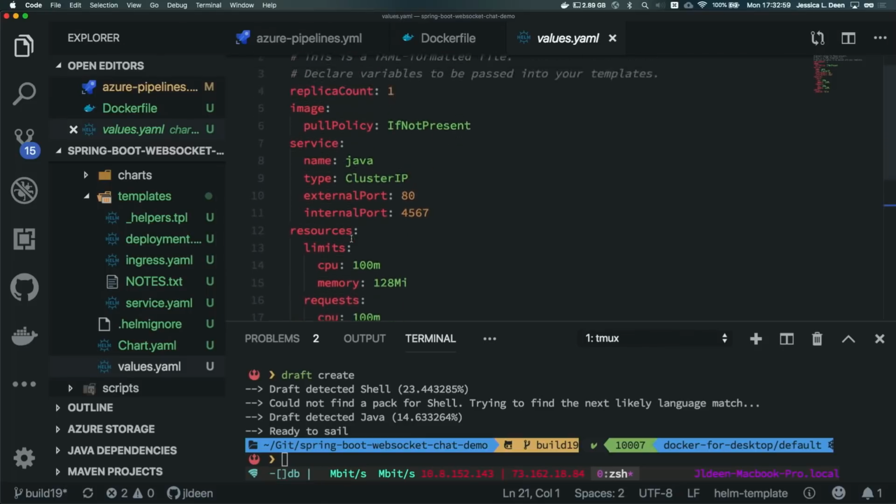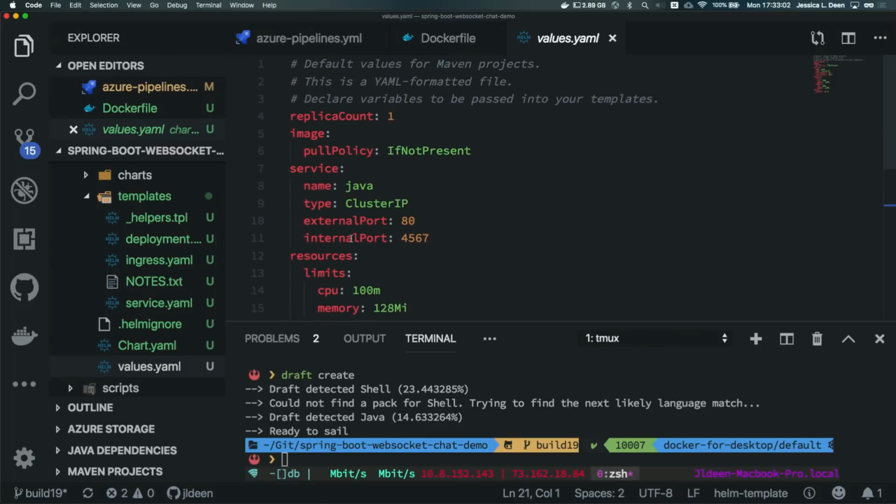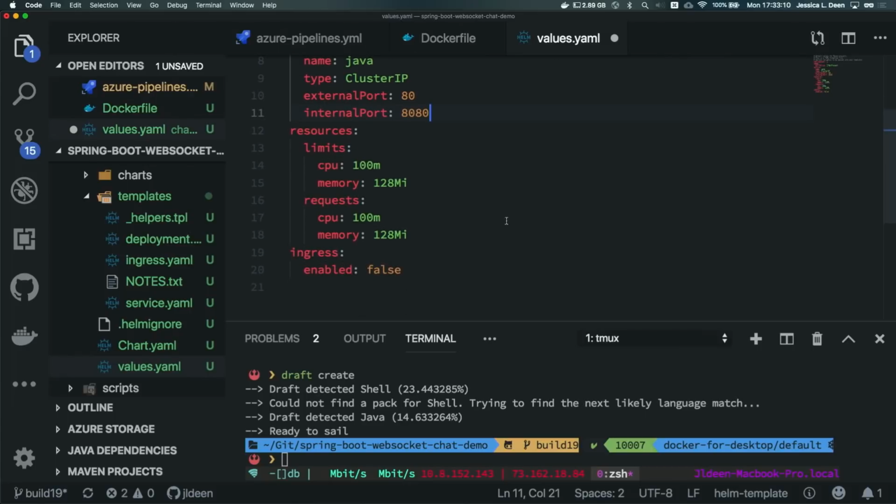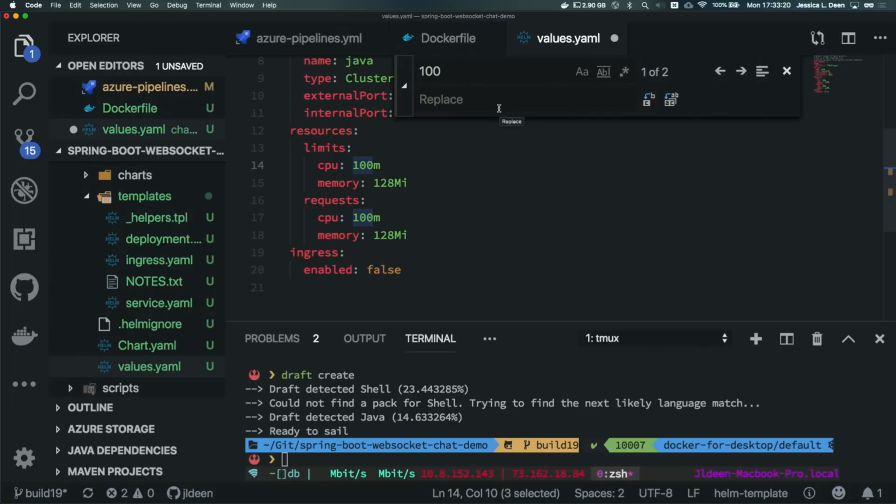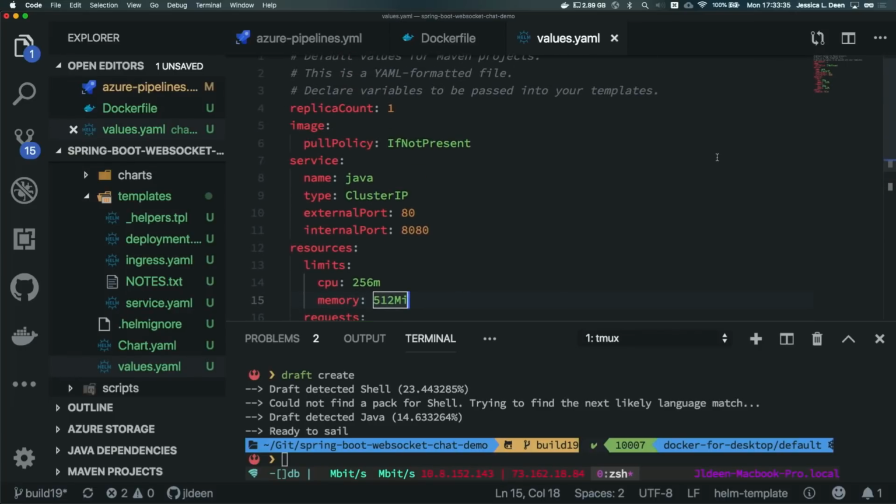So I just go to my values YAML, and now I can control all the variables and all the parameters that exist in all my templates in one place. So I'm going to update the internal port of the application to align with 8080. I'm also going to change the resource requests and limits. So instead of having 100, I know my application needs more. Remember we talked about cgroups and being able to view and have access to hardware for processes. So I'm going to change this to 256, and then I'm going to change the memory to 512, because I know my application is a little bit more robust.